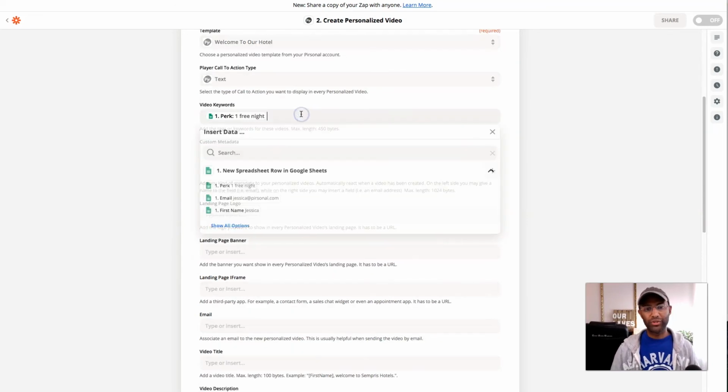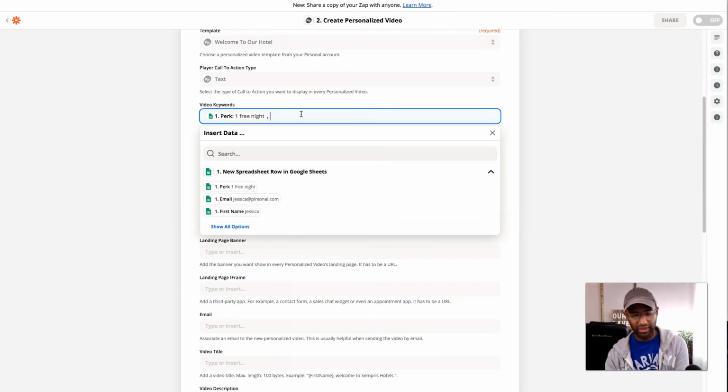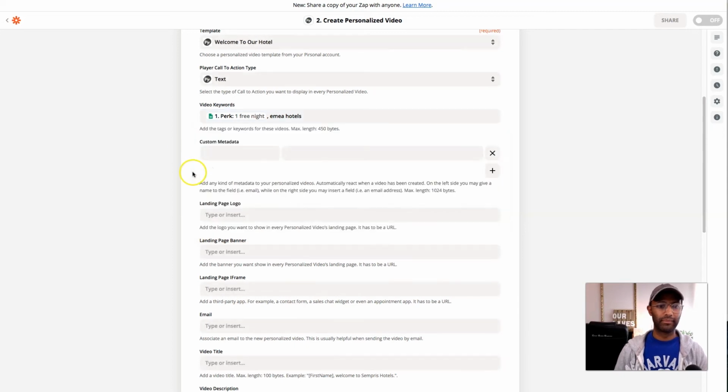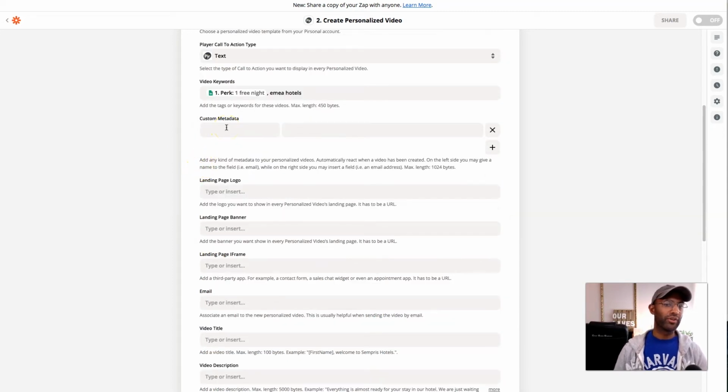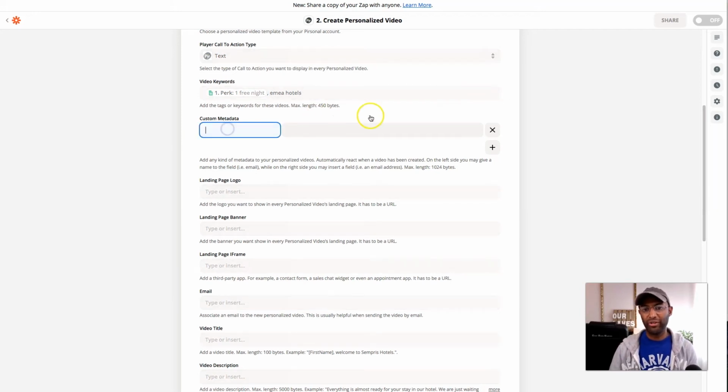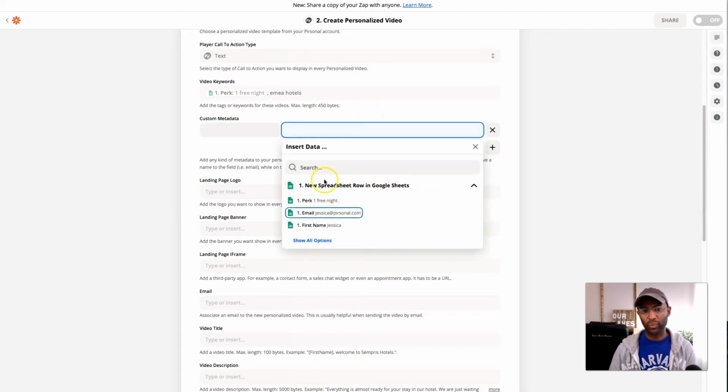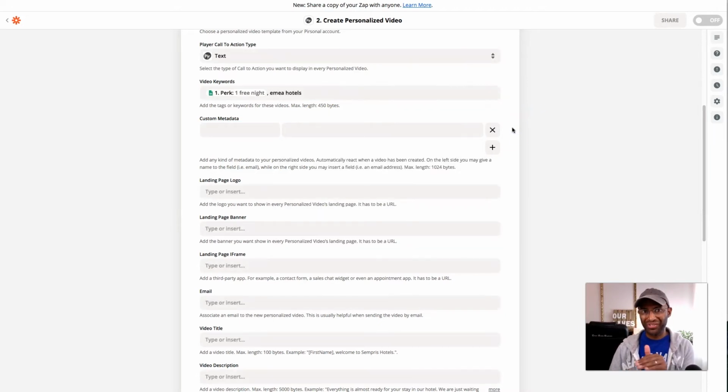And you could also combine this field with other information, maybe EMEA hotels, for example. You could also add here more customized data. For example, first name, last name. So you would do first name here and get the information from the document as well. If you want more rows in this document, you would just click here and it would add more data. For example, the type of perk, country, number of nights, whatever you want. I use that actually a lot.